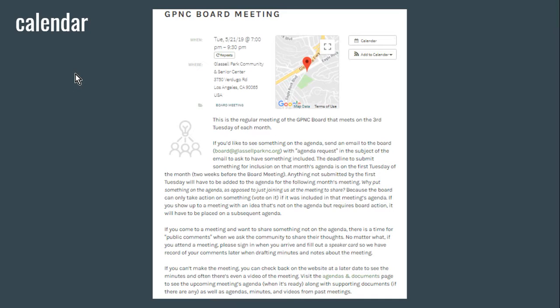Each calendar item, when viewed in full, contains a helpful description of the meeting with details that attendees should know. It includes a mini map which can be clicked to get directions in Google Maps.